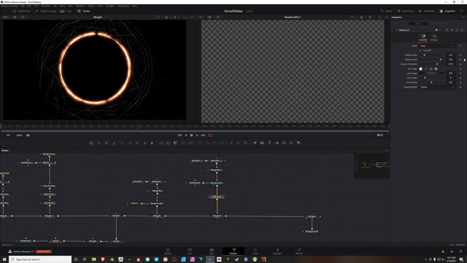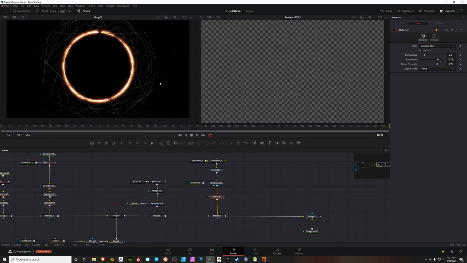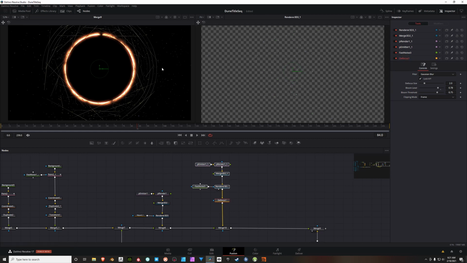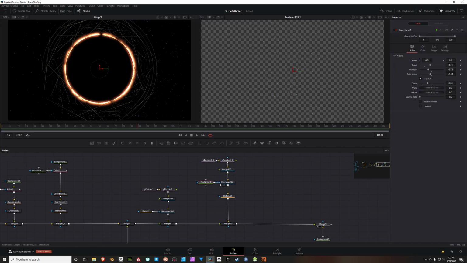And then under the defocus node, the filter, we're going to change it to Gaussian blur, and the size is going to be 2. The bloom is going to be 0.78, and the bloom threshold, we'll keep it at 0.75. All right, so all it does is it adds just a nice little blur to those particles. All right, and then the last step that we're going to do to finish out the background is we're going to make a nebula. All right, and for that, we'll copy this fast noise setting here, and we'll paste it.